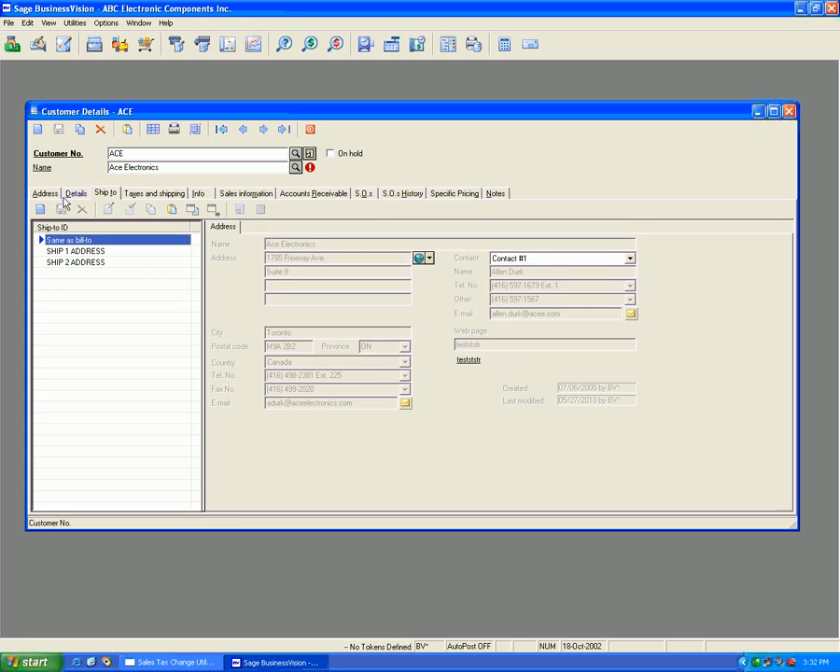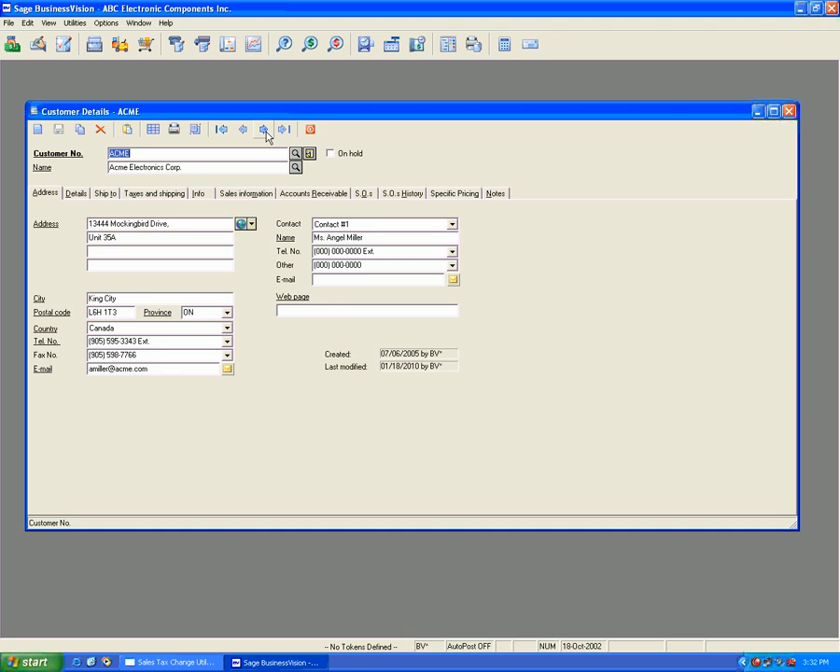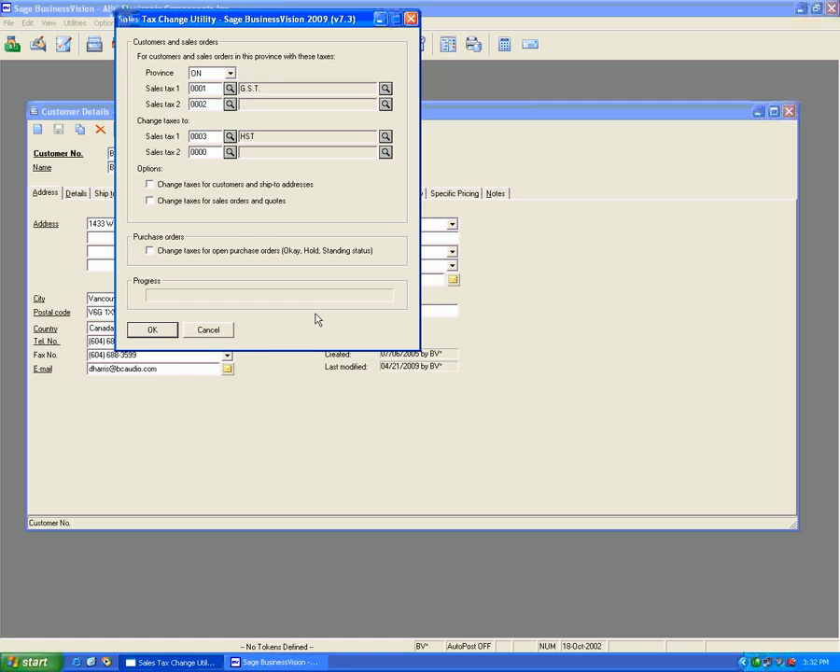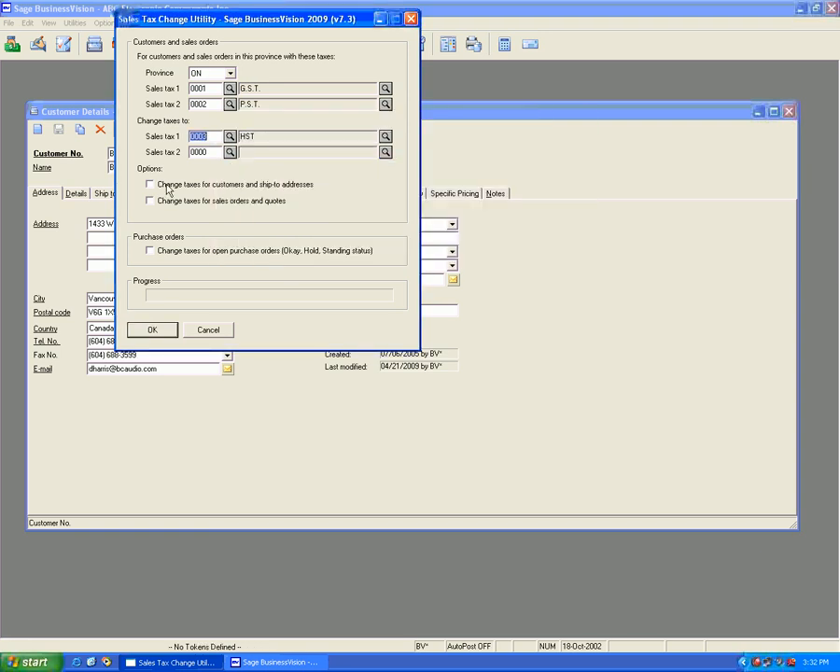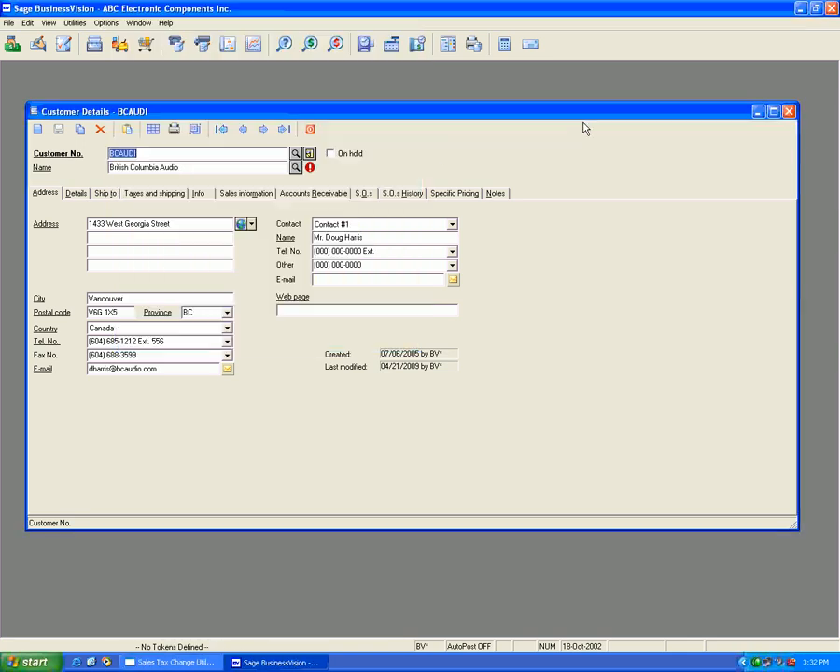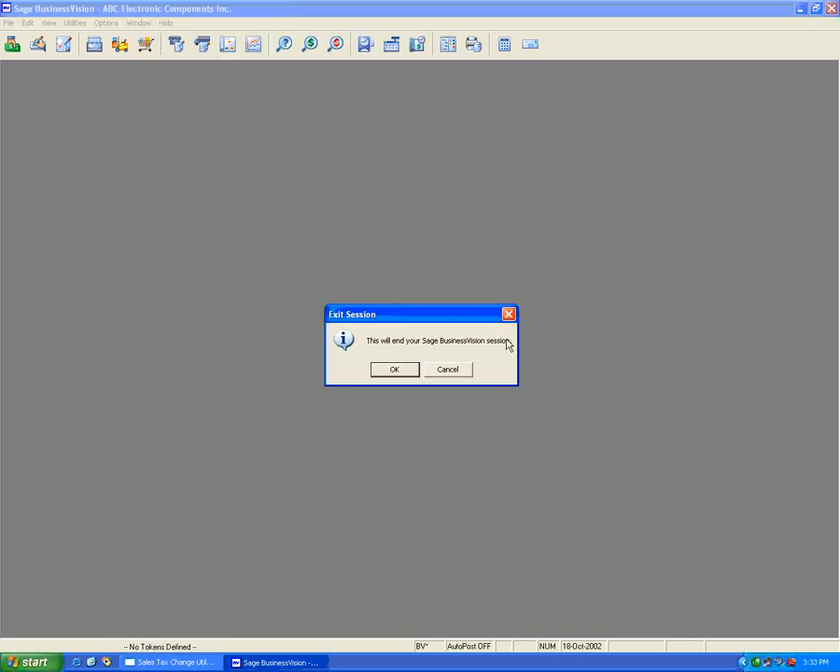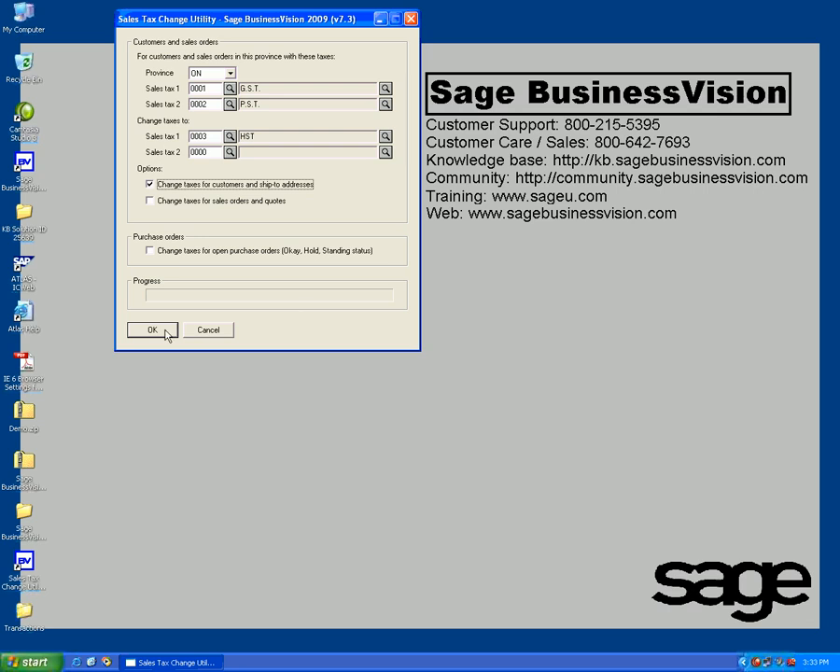Now if we check other customers, go to the Address tab, Acme is in Ontario, Access Technologies in Quebec, and British Columbia Audio is in BC. So what we're going to do here in the tax change utility is specify that all customers that are in Ontario with GST and PST change to HST. I'm going to click on change taxes for customers and ship to addresses. I'm going to close BusinessVision, and I'm going to hit OK.